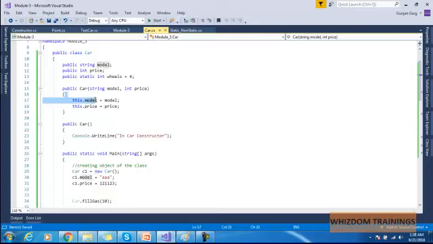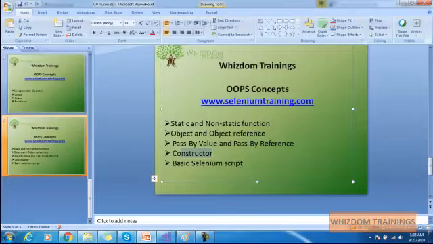So this dot model means the model of the car, and this dot price means the price of the car. Now what is this? This is the keyword which will always point towards the current object whenever the object is calling the constructor. So this is all about the fundamentals of the OOPS programming language, the object oriented programming language. So we are done with the OOPS concepts, right?